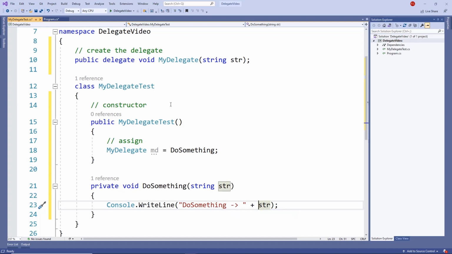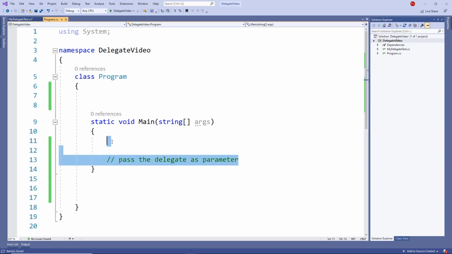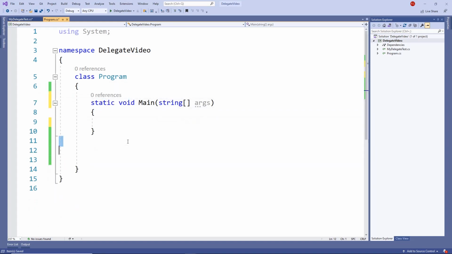All right, so this is no different than what we did before. The only difference is that now it's on a class instead of being here in the main program. So because of that, I'm going to instantiate the myDelegate class.